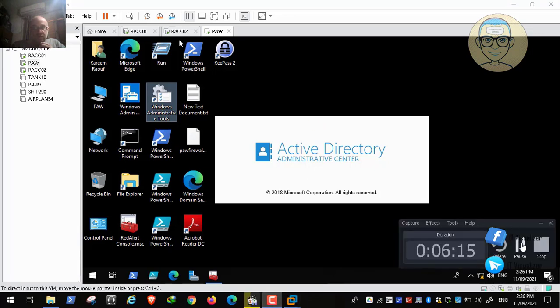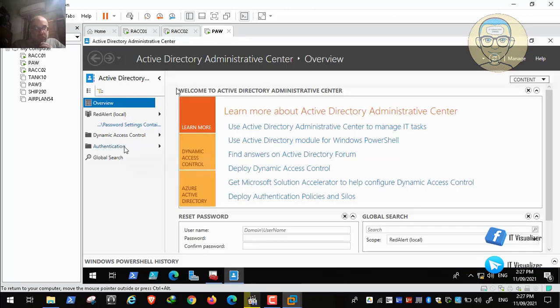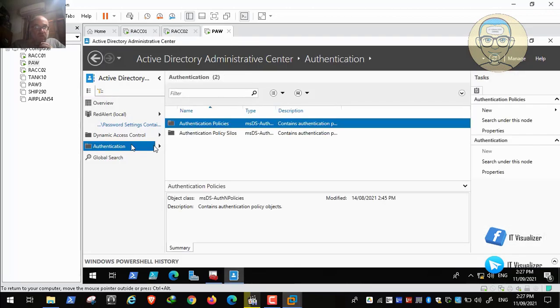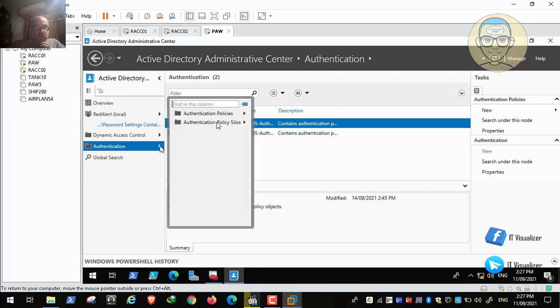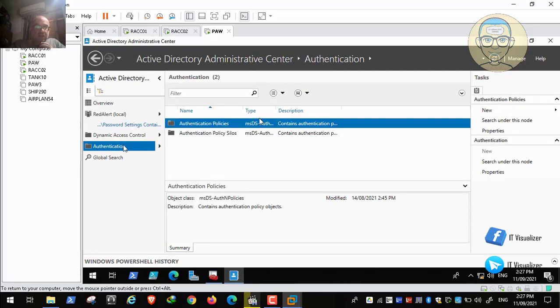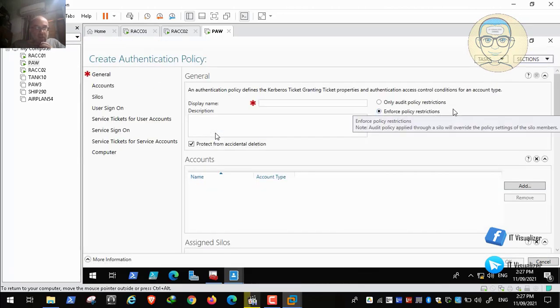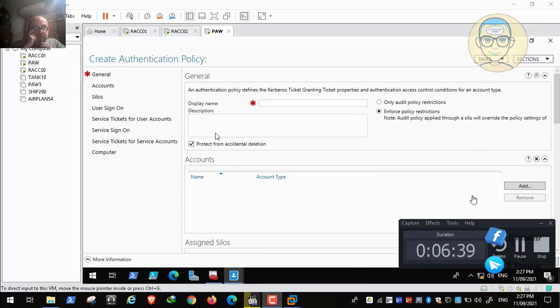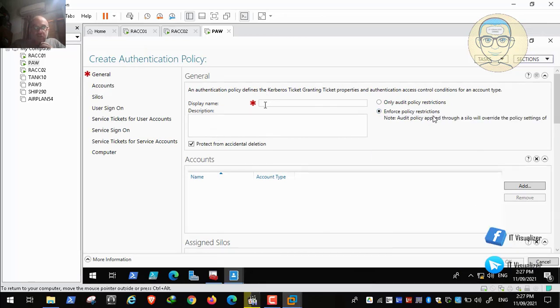So we'll pause the video. Then first we go to authentication, and then we need to configure authentication policy. The first thing is to create an authentication policy, then create an authentication policy silo. So these are the steps. First we tell it new authentication policy, and we will name it restrict domain admin accounts. And we use the enforce policy restrictions.